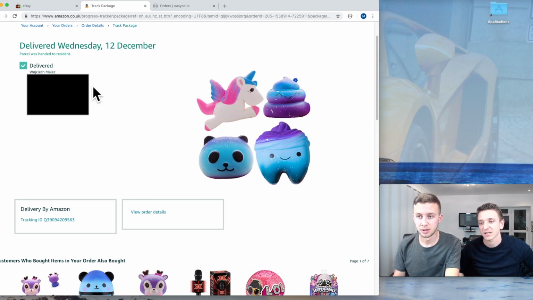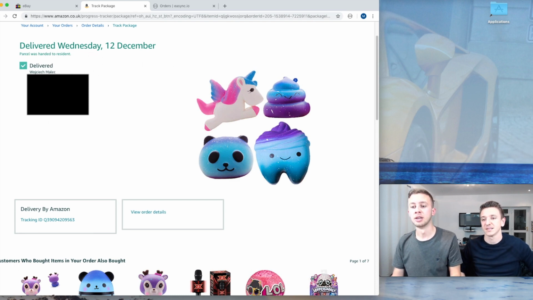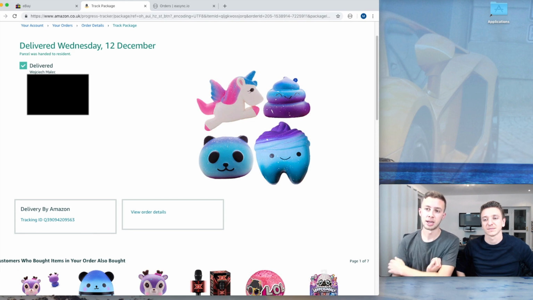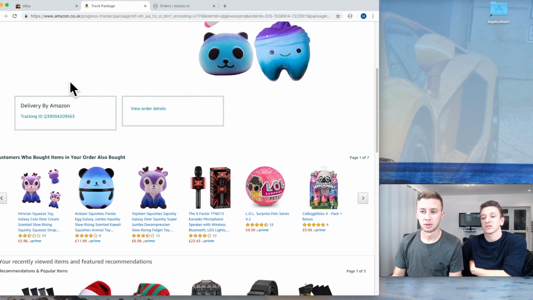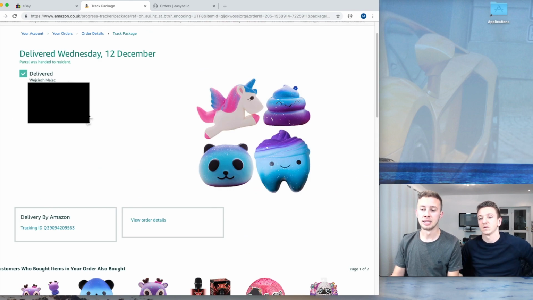And Wojciech. That was delivered on Wednesday the 12th. Parcel handed to resident. So if somebody's saying here, I haven't received my item, I'll be like, well, the parcel was handed to a resident on the 12th of December. Yeah. You can look at the tracking, can't you, as well? Yes, yeah. And the courier stated that it was delivered to a resident. So I'd ask them to check with any other residents within the household and to locate their item.